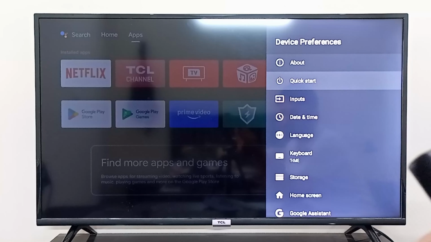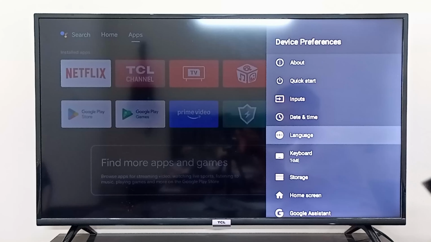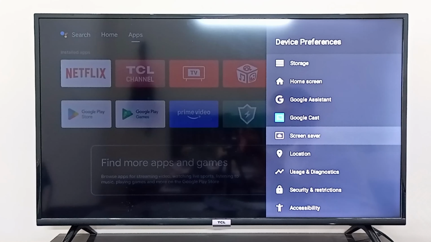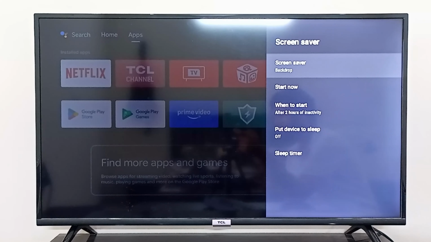From here on, you can scroll down and find your screensaver settings, which are right below Google Cast. So you can go to screensaver. And this is where you are going to find all of your sleep settings.